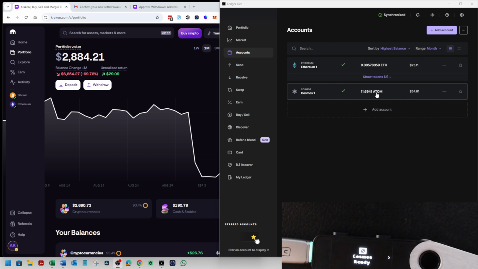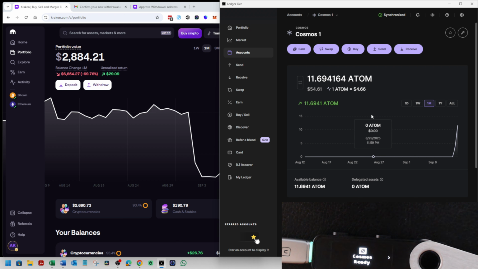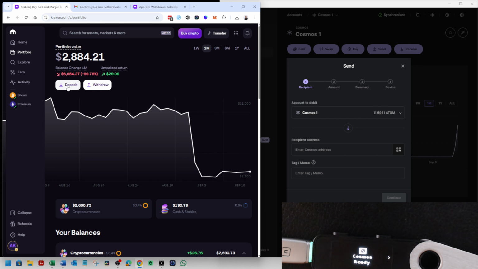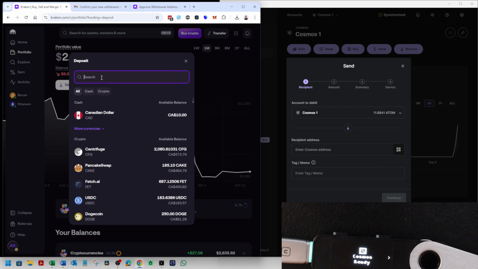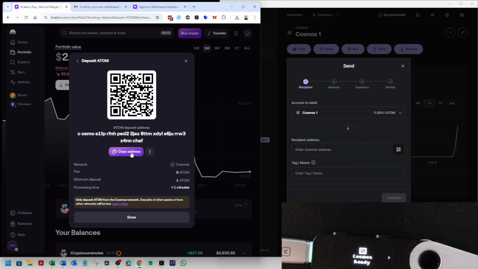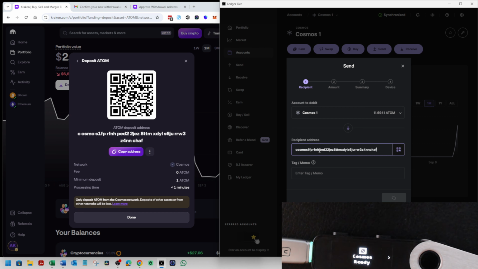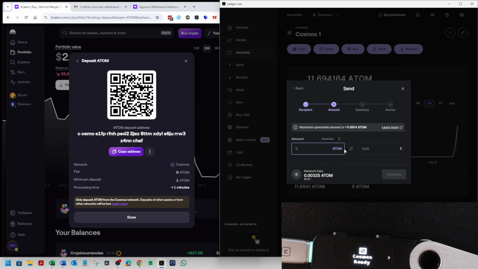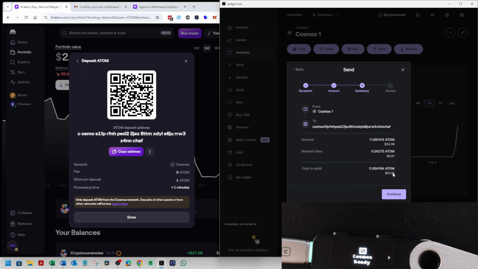So I'm going to click on Cosmos, and I'm going to click on send. I have to enter the address. So I'm going to click on deposit on the Kraken side. Same thing, look for Cosmos, grab the address. It doesn't give me any tag, so I can skip it. So I'm going to press on don't add tag. And I'm going to select send max. I'm going to press on that button. Click continue.